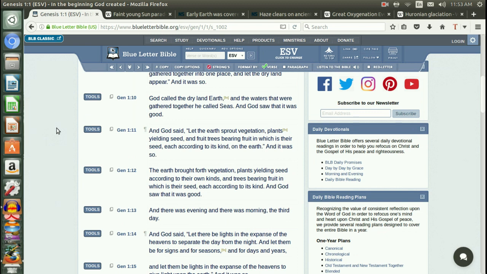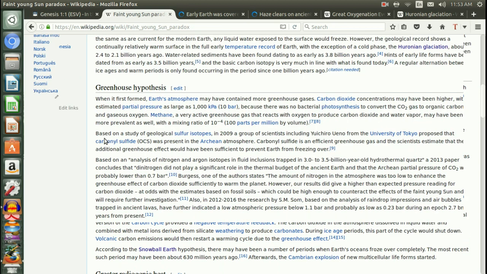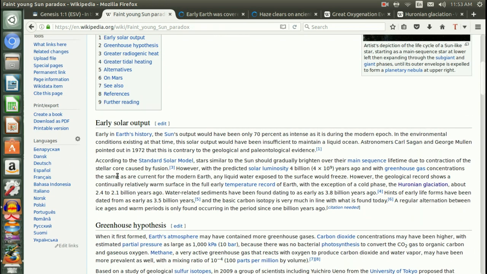what's called the faint young sun paradox. You can look this up for yourself. The faint young sun paradox is that early in Earth's history, the sun's output would have been only 70% as intense as it is during the modern epoch. Think about it: the best we understand about the sun is it would have been 70%. This would have been insufficient to maintain a liquid ocean. But we know from geological evidence that the Earth was covered with water.